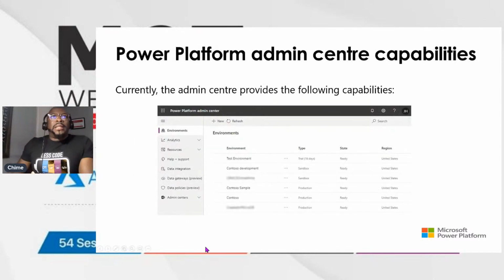The next one here is the admin center. This is what the admin center looks like. You have your environments, where you'll be able to view, curate, and manage all your environments. You also have your analytics, where you get a detailed view of all the key metrics for your Microsoft Power Platform applications. Under resources, you'll also be looking at help and support: how you get a list of all the support solutions, or how you create a support ticket for Microsoft for technical support.